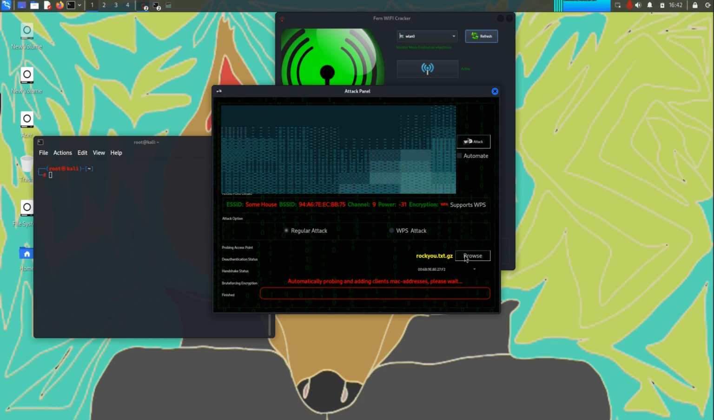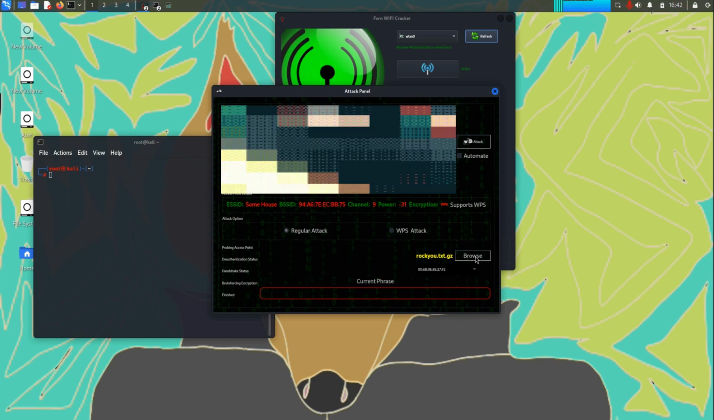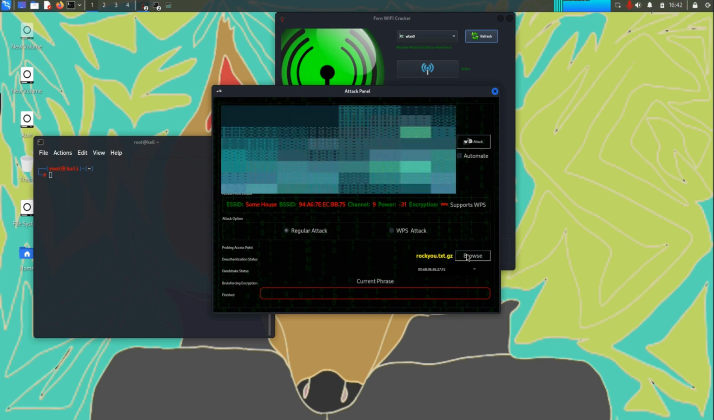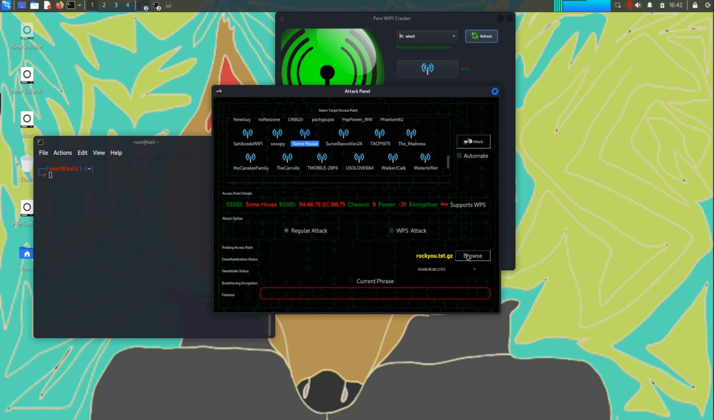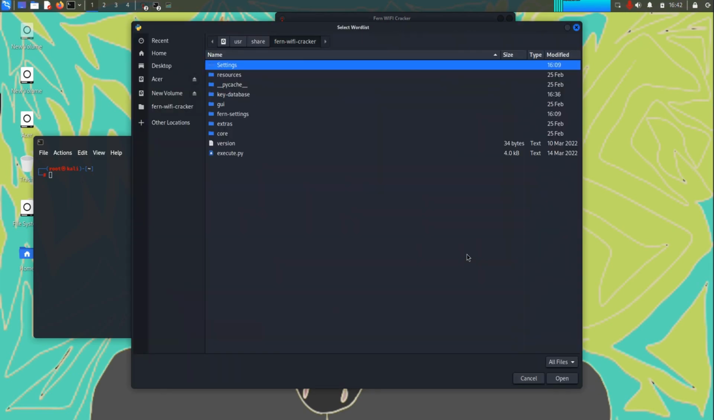Now, down here, it's going to ask you to choose a word list. I already have one selected. But if you don't know where to go, click on Browse. And then, let's see, extras, you can choose this common word list.